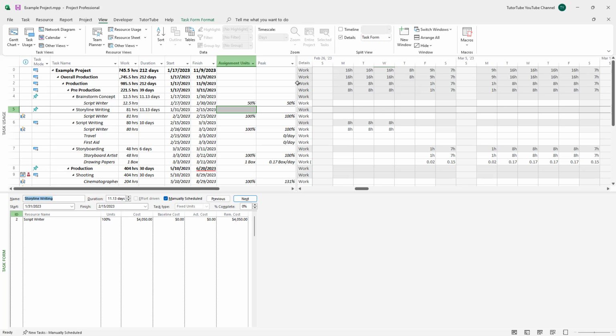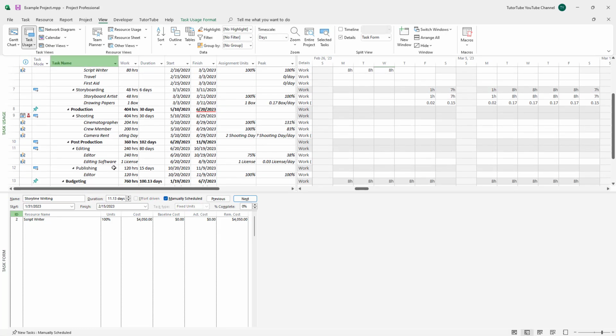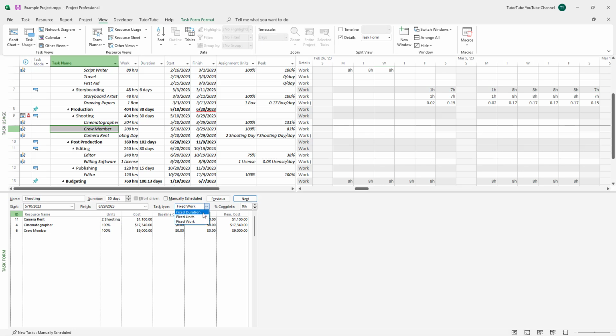Once I do that, you can see that if I click on any one of the tasks, let's say, for example, I select the crew member, it is set to fixed work right here. But if I set it to, let's say, fixed duration right here, then you can see that there's a certain duration for this particular task.